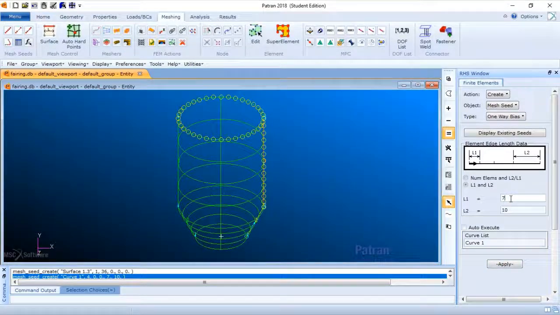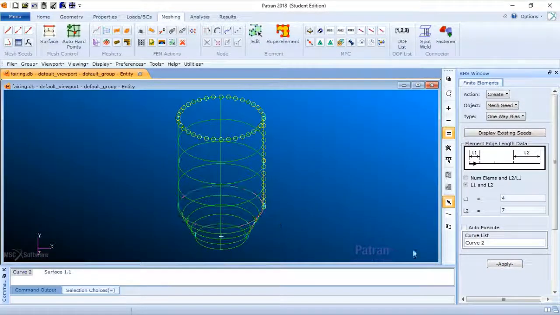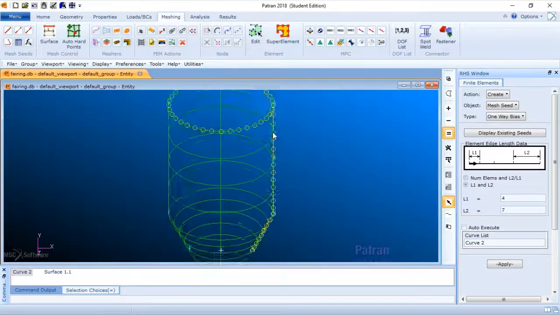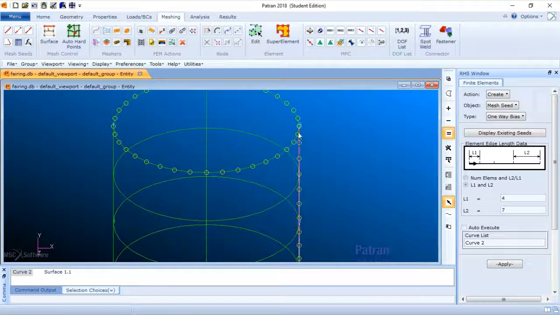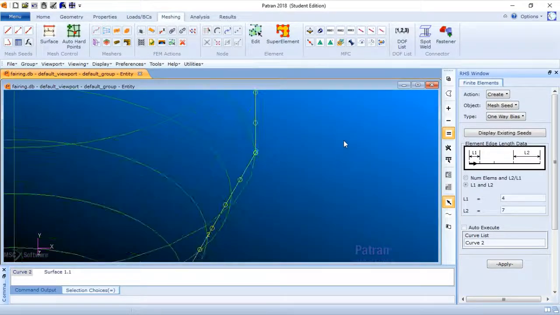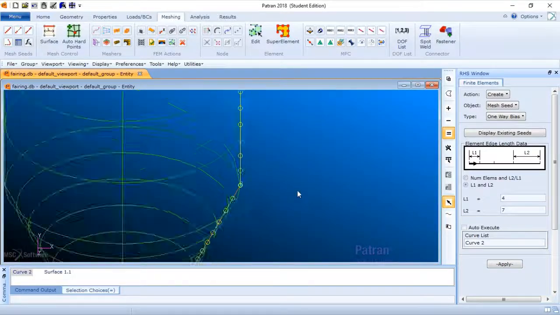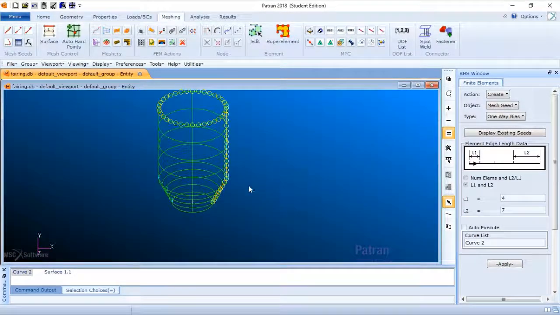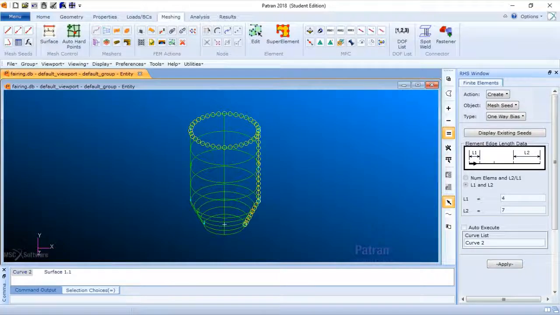Next, we will change the values. For curve 2, L1 will be 4 and L2 will be 7. After that, we select curve 2 and apply it. As we can see, it's a little bit more separated on the top than on the bottom. That's the difference of mesh density, thanks to the one-way bias.